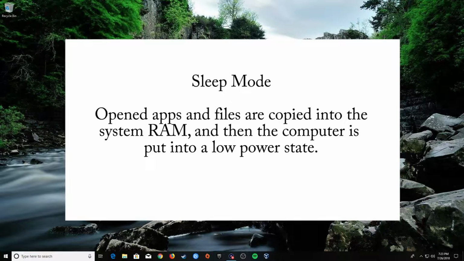The second option is sleep mode. Basically what this does is it copies your computer session into the computer RAM. So if you have any files or apps open, it copies that into the RAM and then puts the computer into a low power state. So that way, when you come back to the computer and awaken it from sleep mode, because RAM's quick, it can quickly reopen those files and apps and get you right back to where you left off before you put it into sleep.